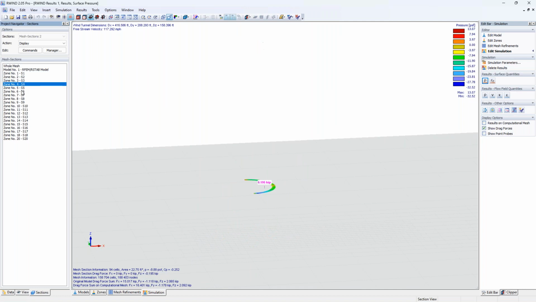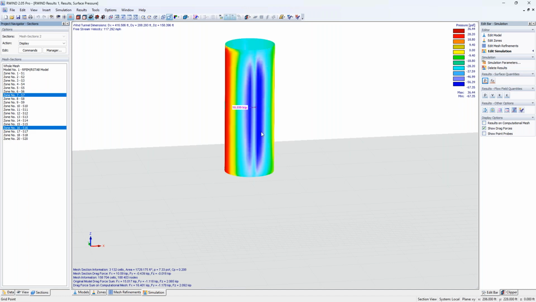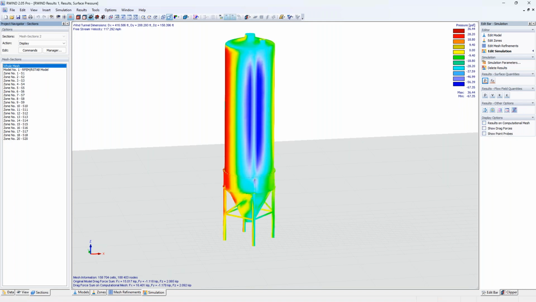Now we could continue to do so with some of these various zones, but perhaps I'm interested in both zone 7, and I hold down my control key, zone 16 for the body of the silo structure, and I see my total drag force here as 10.6 kips. Okay, so we'll turn off those drag forces. We'll go back to the full member model here for the pressure.